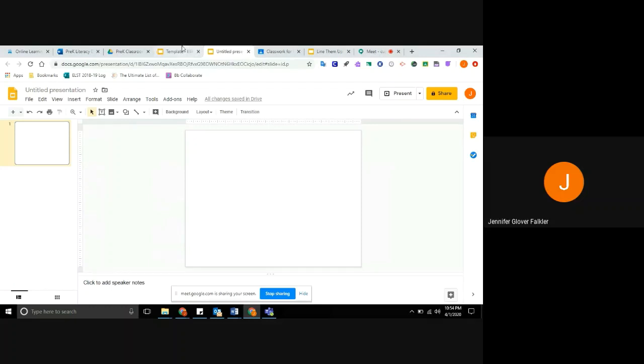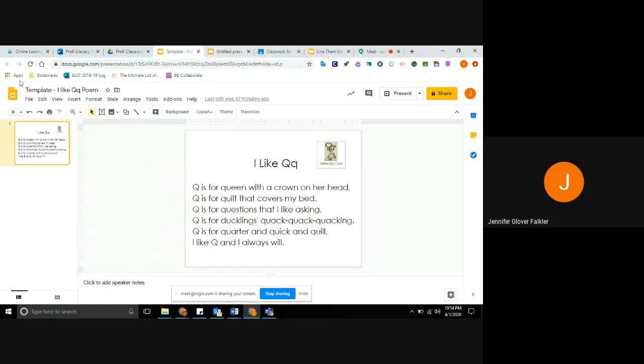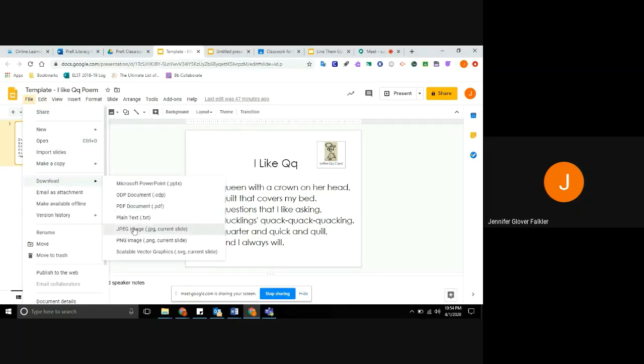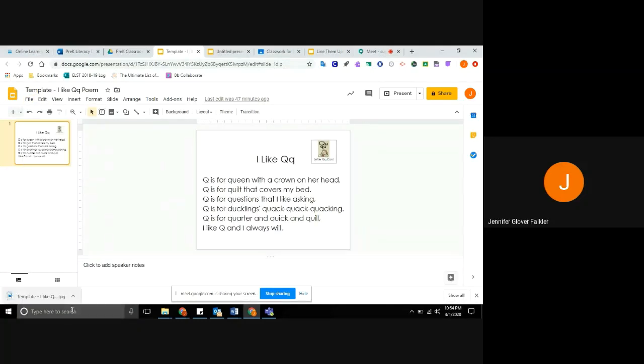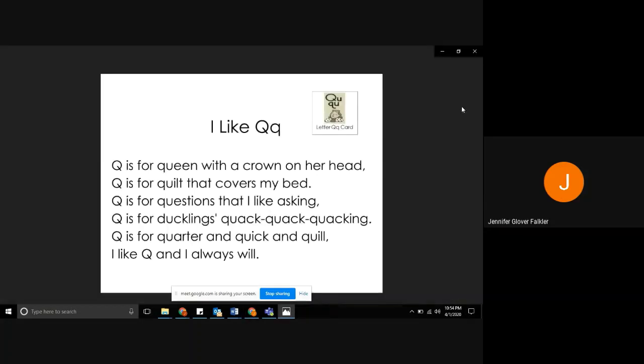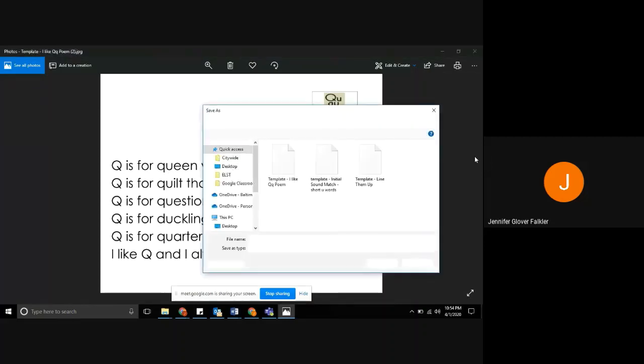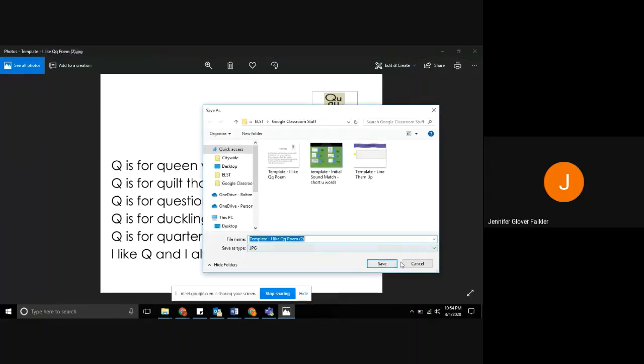And I am remembering I forgot to show you what you're going to do with it. I've already done it, but I'm going to do it again. So because you want this to be a background so that the kids can't move it, you need to download it as a picture. So you go to download as a JPEG. And down here is where your download is. You can double click on it, do the ellipses, and hit Save As. I've already saved it, so I'm not going to save it again.